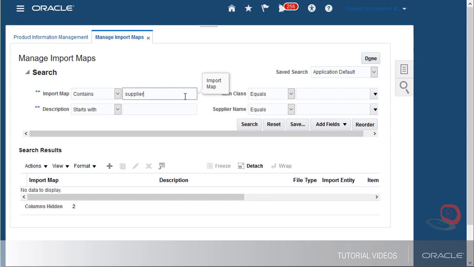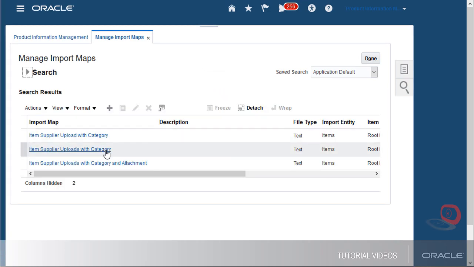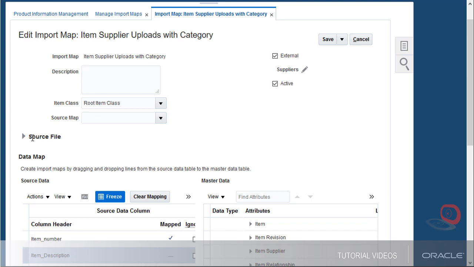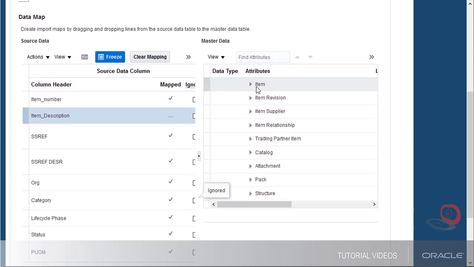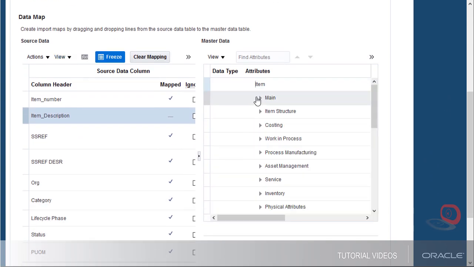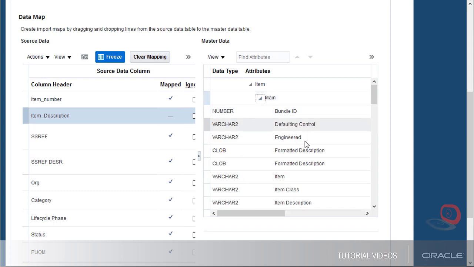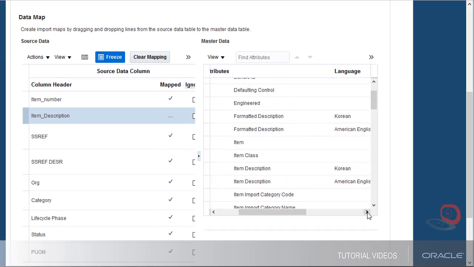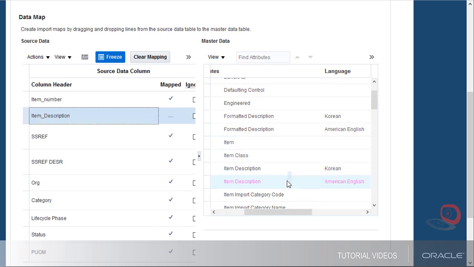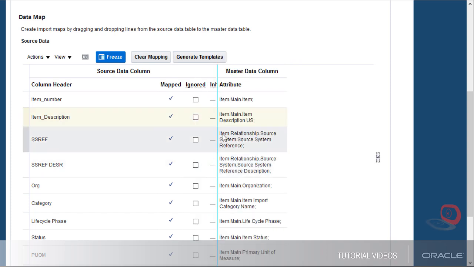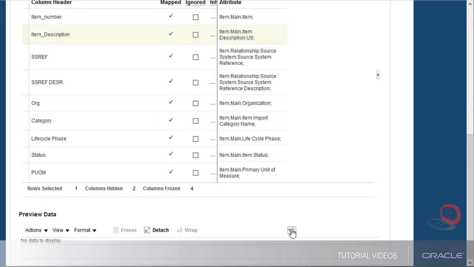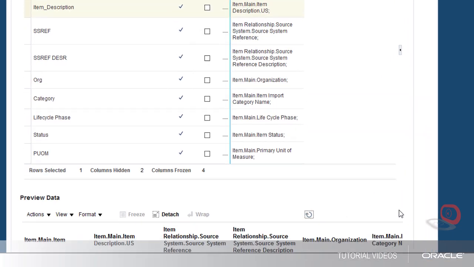First, I'll search for the import map. And now I'll look at the mapping details. Before I can create a mapping, I first have to view the source file details. I'll drag a column header from the source data to the corresponding attribute name in the master data. When I refresh the preview table, it shows how the external data maps onto the master data attributes.